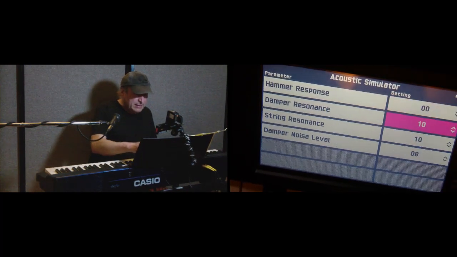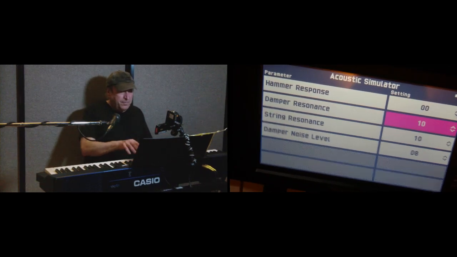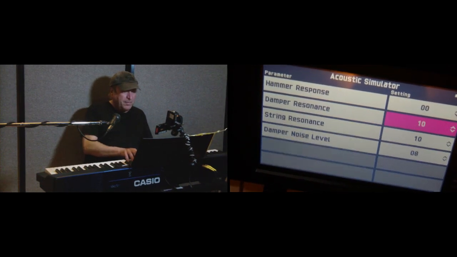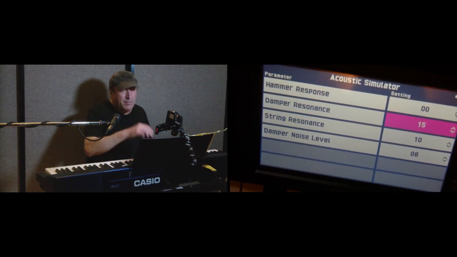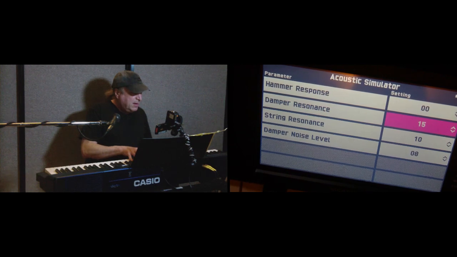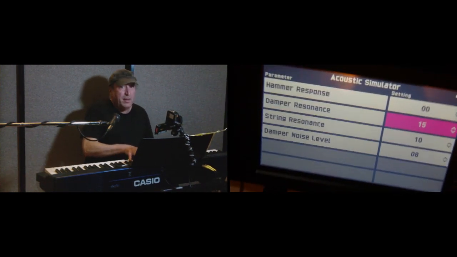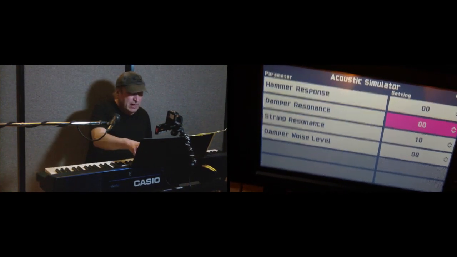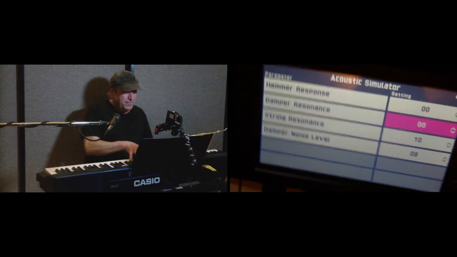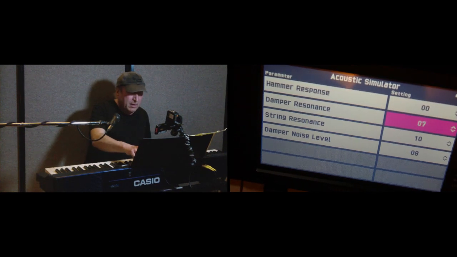The damper resonance over here. That's how much it interacts with the so-called soundboard. See how much richer that is, and if we go down to 0, go back to like 7.